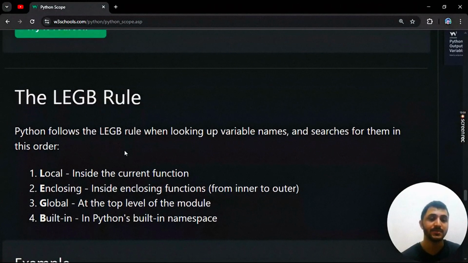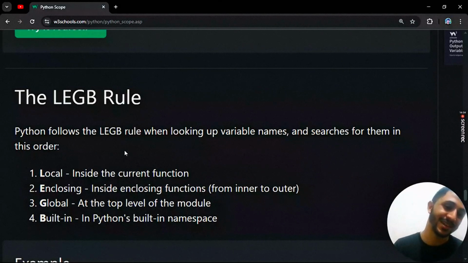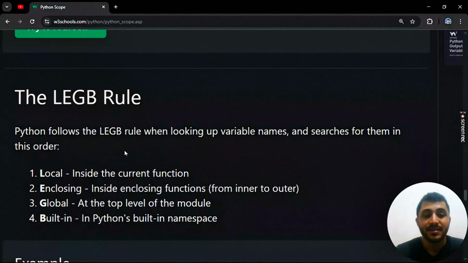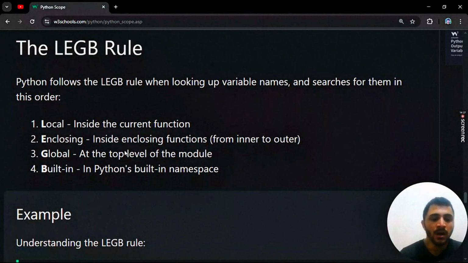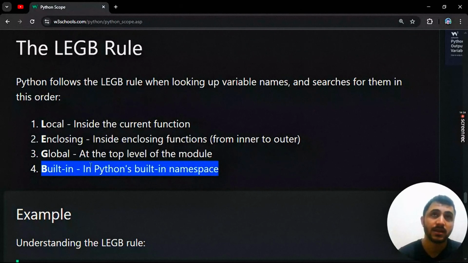So LEGB, something similar. I think you understand. If you know, you know. Python follows the LEGB rule when looking up variable names, and searches for them in this order. First local, the variable inside the current function; then enclosing, inside an enclosing function; then global, at the top level of the module. Last, it will go for built-in: is there any function or variable that has been used which is built into the language?